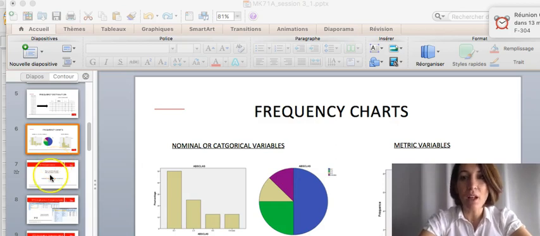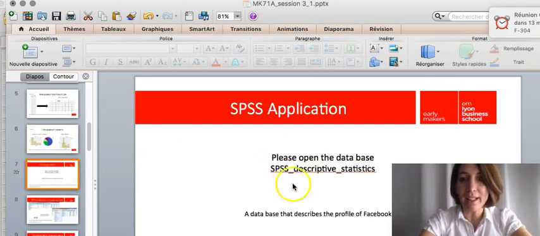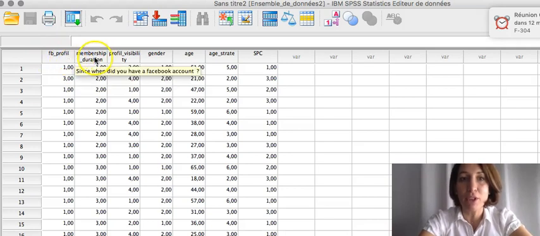So let me give you an example of how it works in SPSS software. To do this, I will open a database that describes the profile of Facebook users. Let's imagine that I used a questionnaire that I distributed to different persons who use Facebook, and I asked them several questions about how they use this social media. So I will open the database using SPSS software, and you can see the database here. You have the names of the variables: Facebook profile, membership duration, profile visibility, gender, age, etc.